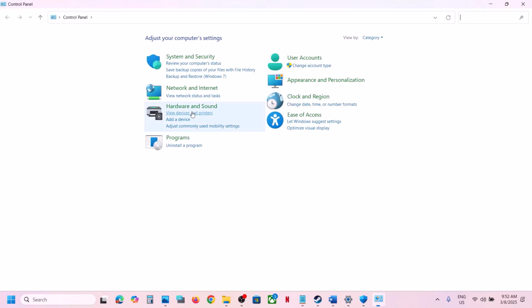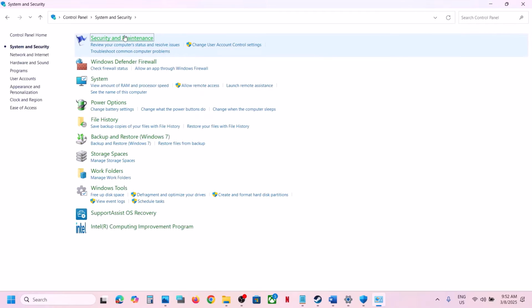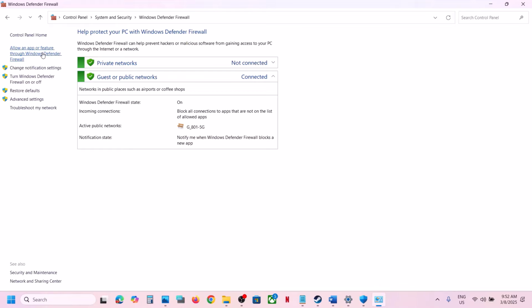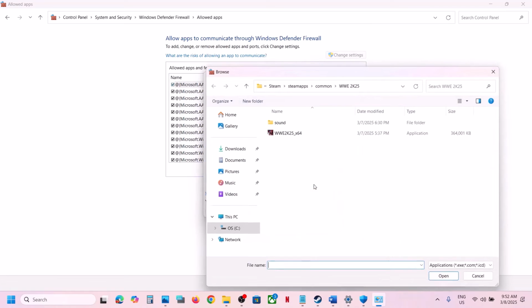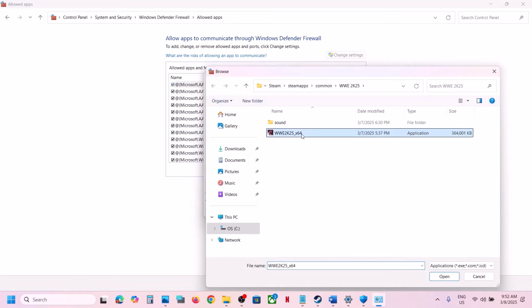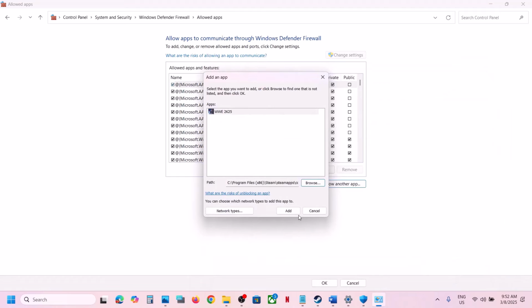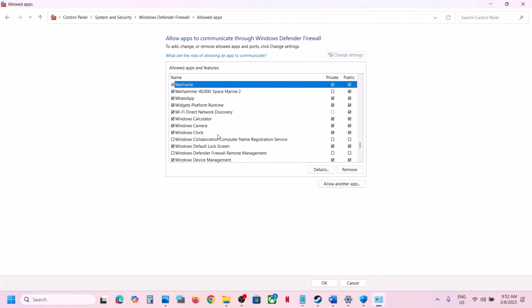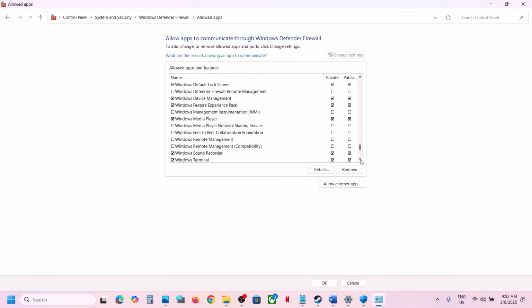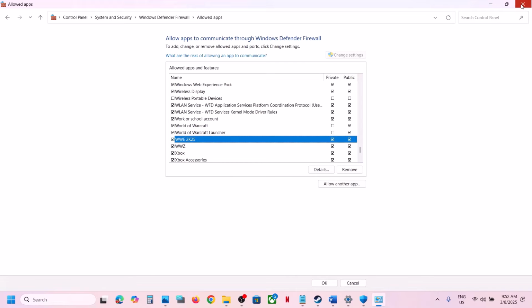Now go to system and security and then go to Windows Defender Firewall. Now click on allow an app or feature through Windows Defender Firewall. Click on change settings at the top, click on allow another app, click on browse and then go to the game installation folder. Again select the game exe file, click on open and then click on add. In my case the game is already added. So once the game is added over here, now you can launch the game and then check. So over here you can see the game is already added.